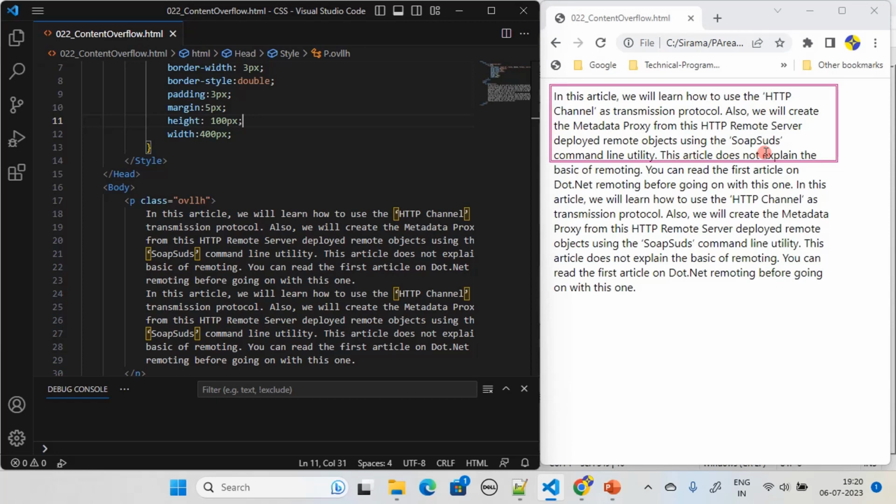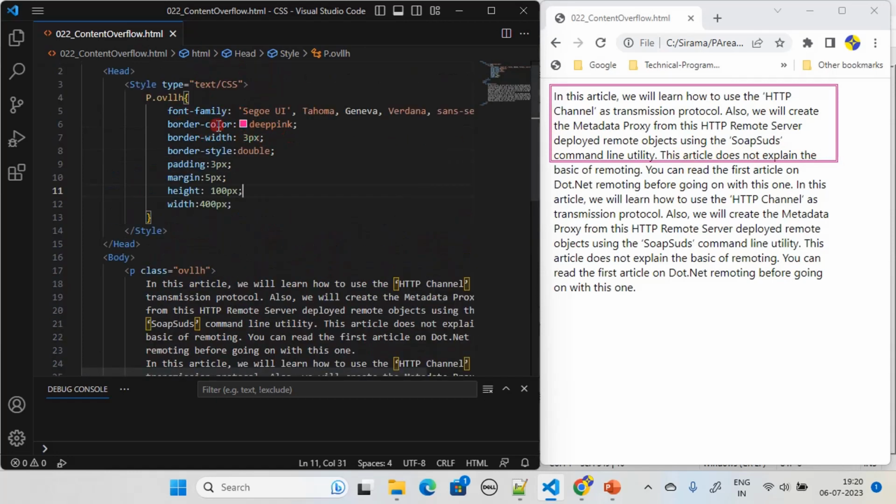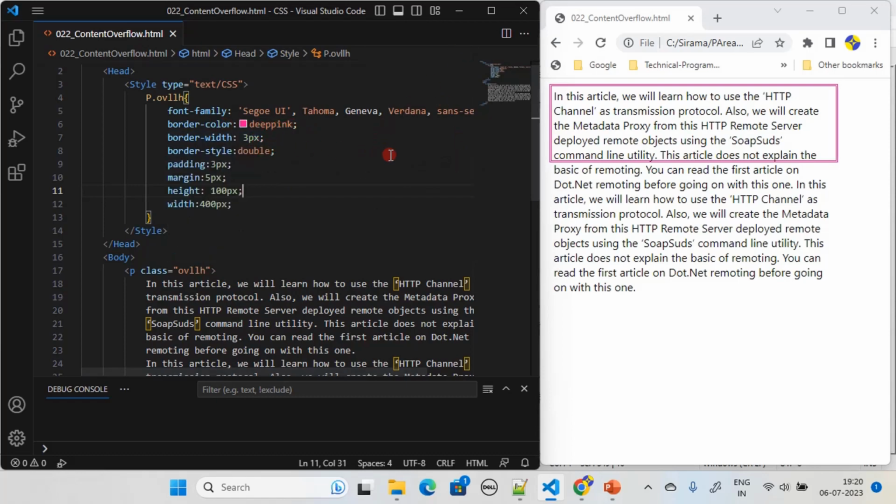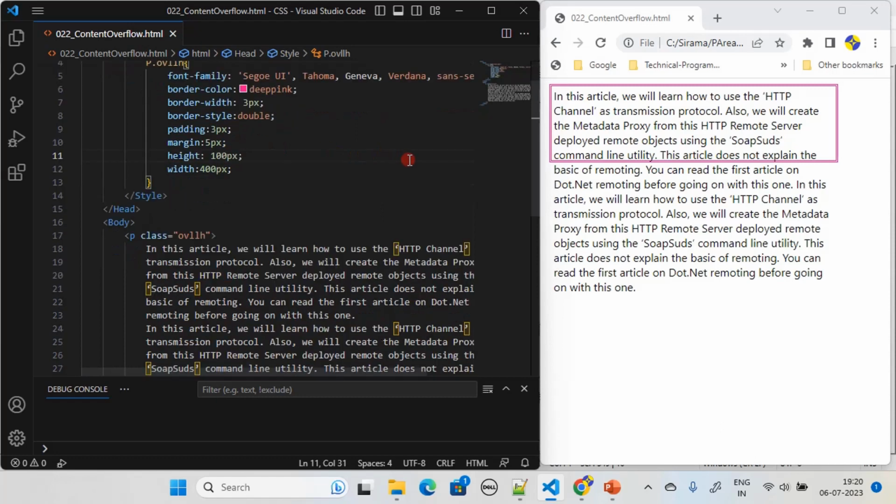Because here the size of the content defined is height 100 pixel, and width is 400 pixel. And you can see that by means of the box border here, we defined border color and width, right? As well as we specified double for the border style. Okay, so content overflow is occurring here. Now we will move ahead with the example.